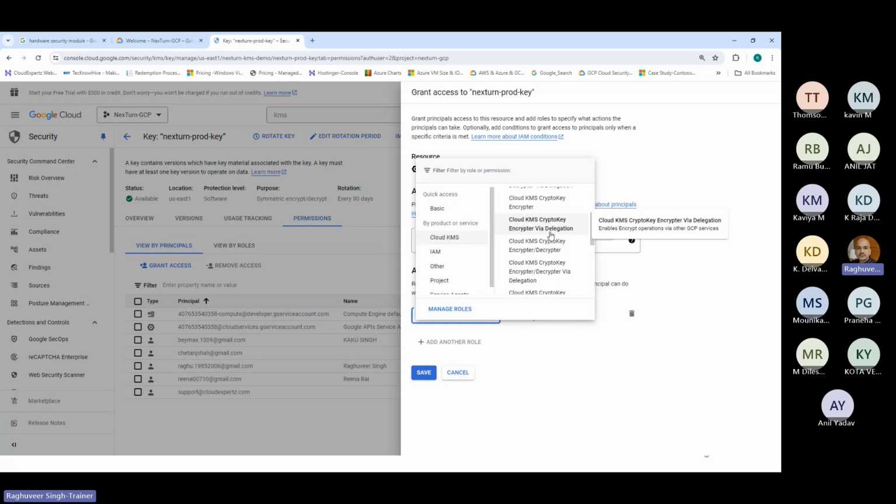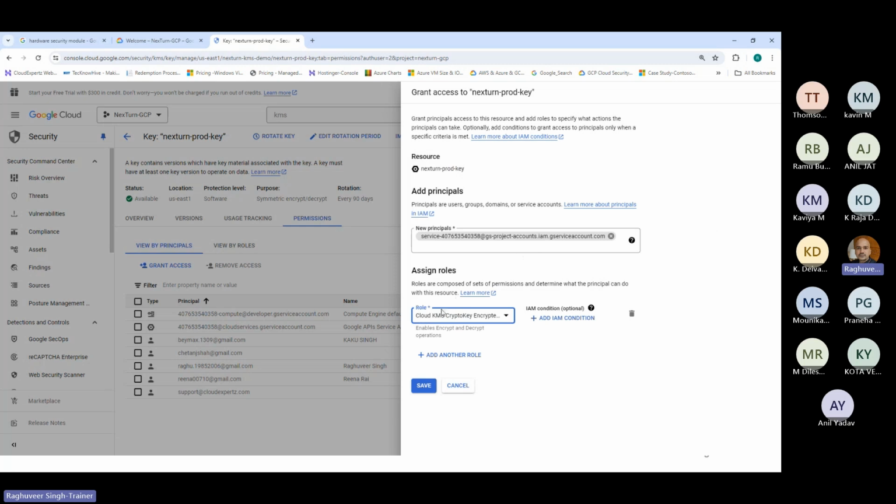So these are the options which are available. I'm saying you can also provide this option, which is cloud KMS crypto key encryptor and decryptor. With this capability, it will be able to encrypt and decrypt operations. You can also provide this one.